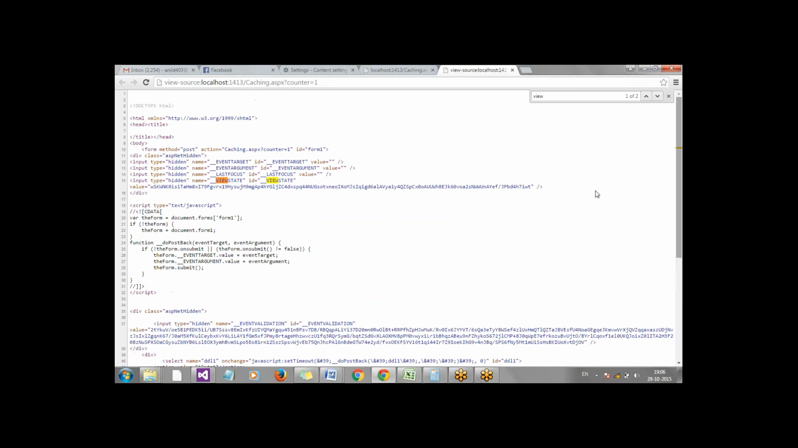The difference is that the data in your view state would be saved in encoded format. So nobody can look at it or understand it, right? In that way it is a bit more secure, right? Encoding. It's not encryption, it's encoding.